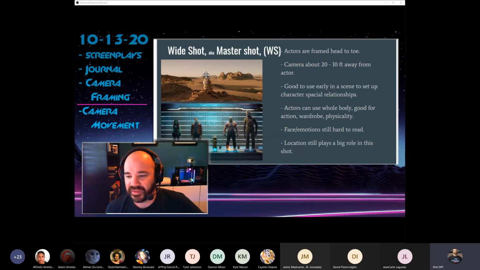Matt Damon, if he were to stand up, he would be, head at the top of the frame, feet at the bottom of the frame. So this is a master shot or a wide shot. Anytime your camera is 10 to 20 feet away from the actor or the subject, we would call that a wide shot. And wide shots are really good to use early in scenes. Probably you'll see them right after the establishing shot because you're going to set up characters' spatial relationships.